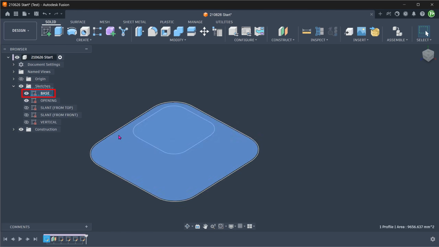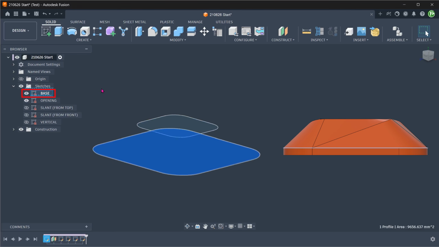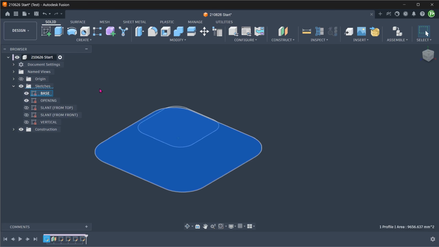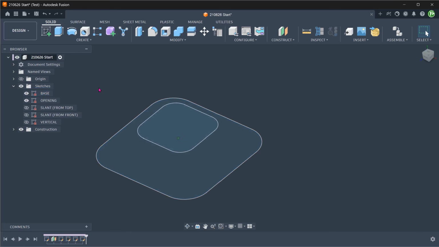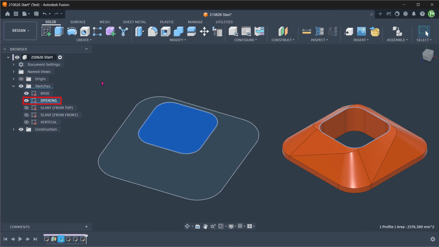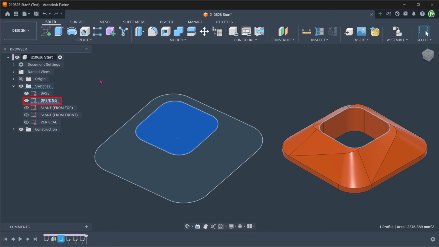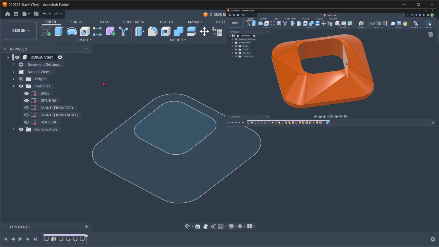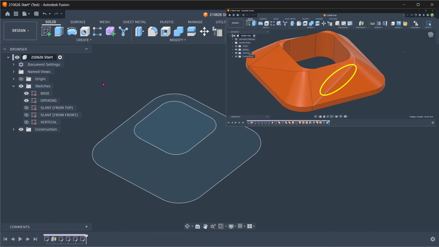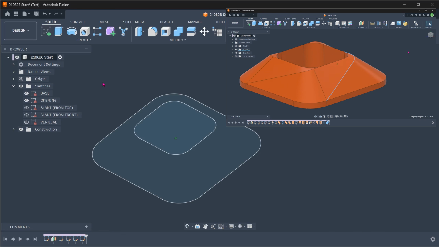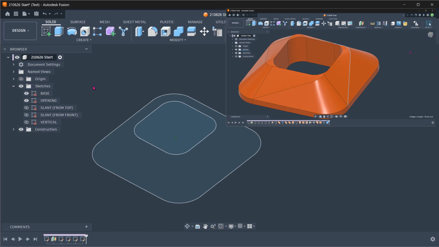We have a base sketch which defines this edge. We have a top sketch which defines the middle opening. We need to find a way to define this chain of edges. Let's focus on this straight segment. This edge does not reside in any of the primary planes.